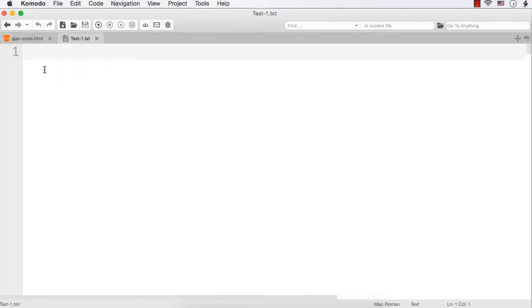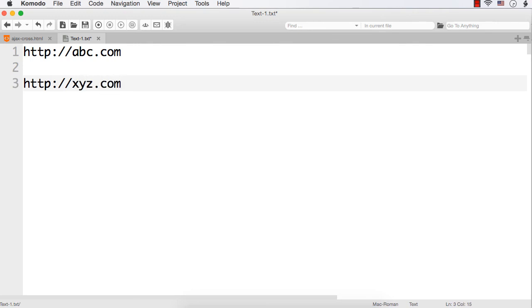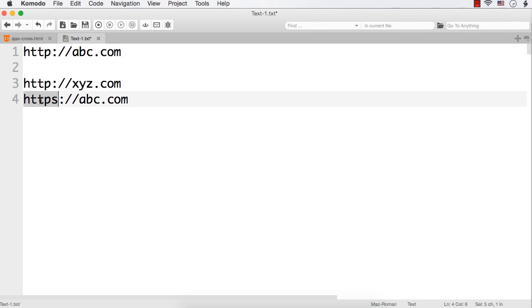As per the same origin policy, scripts running in a browser are allowed to make requests only to pages on the same domain. That is, the request must have the same protocol, host name, and also the same port number. So suppose I try to make a request from http://abc.com to http://xyz.com. This will not be allowed because of the same origin policy. Similarly, if I try to make a request from http://abc.com to https://abc.com, here also it will not be allowed because it is using a different protocol. Here it is https and here it is http.